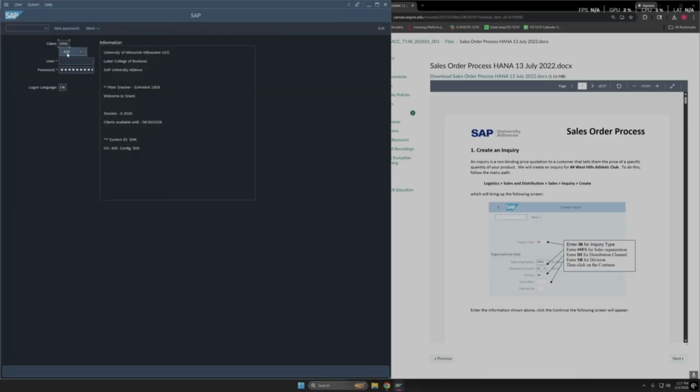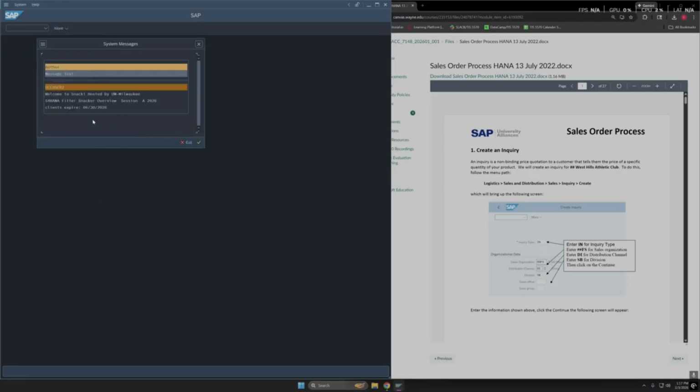Your client is going to be 408. So your user should be in an Excel spreadsheet. If not, you have your own user that you're aware of, but this is mine. And then you're going to type in your password, and then you're going to click enter in the password box. Now it says, welcome to Snack. It's going to show this, and it shows that mine will expire at this time. So we're going to click continue.